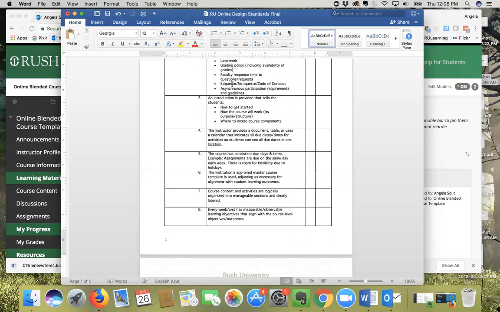Next is etiquette, netiquette, and code of conduct. It's sad, but students need to know what's appropriate and not appropriate, especially given the ubiquity of social media and the way that people tend to behave kind of atrociously sometimes on social media. That will not be allowed in online classes, and students need to know how to be respectful of each other.